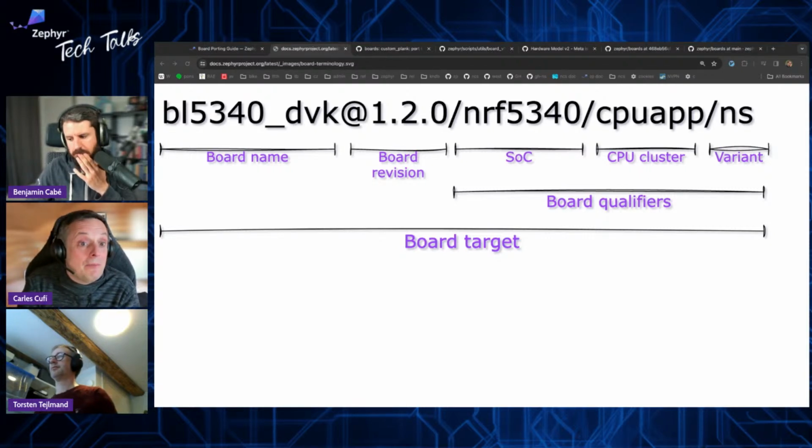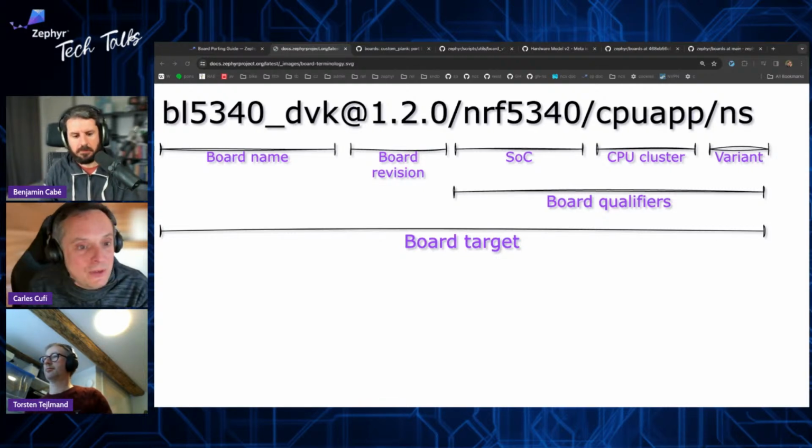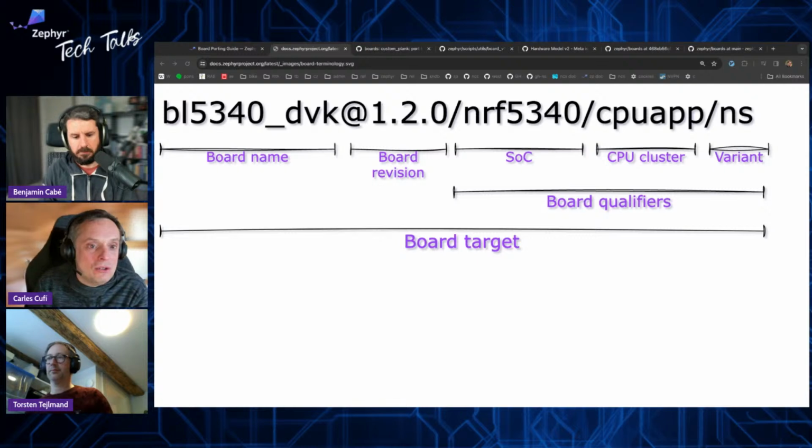And finally, the variant is arbitrarily anything you want to add to that. In this case, it's being used to implement a trusted execution environment system, where the NS is the non-secure variant of the build, because you can build for secure and non-secure targets. In that case, the CPU cluster is further divided into secure world and non-secure world. So the variant acts as a placeholder that you can use to put whatever you need to, but it's not tied to a particular feature like an SoC or the CPU cluster.